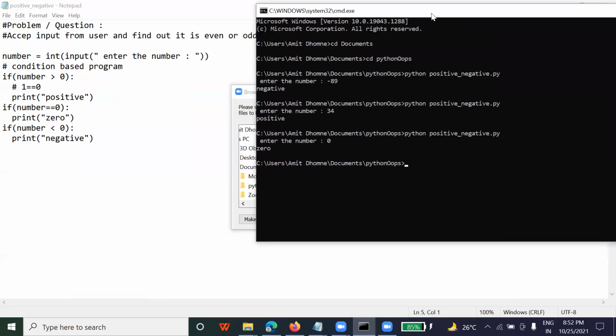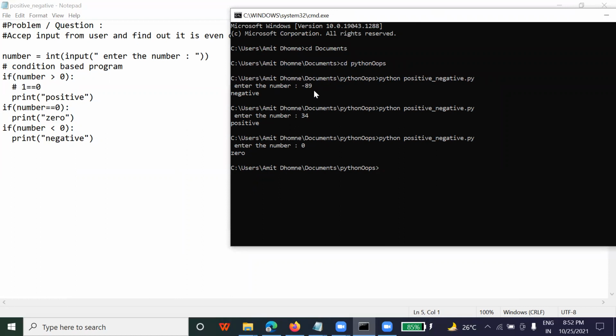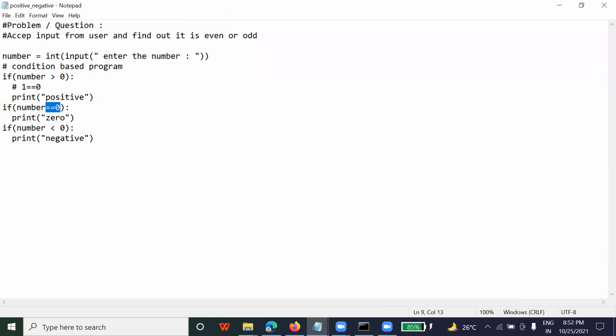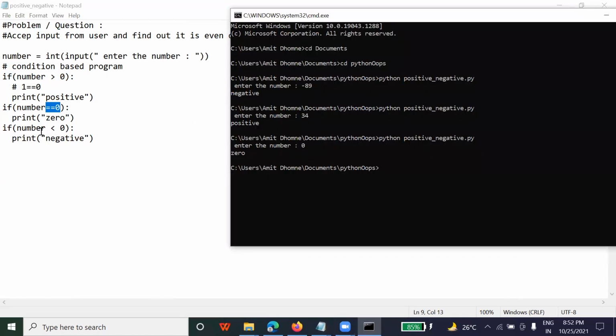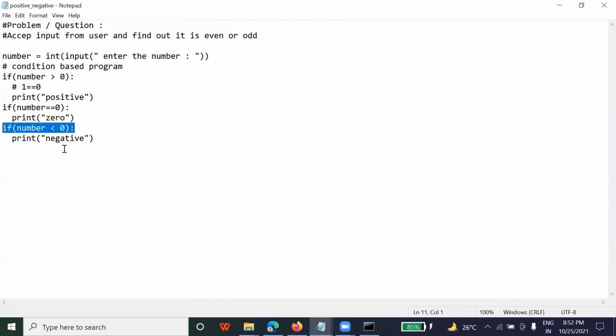So you can see here, if the number is greater than 0, 34, right? So which condition is going to match here? This one. The number I enter, as a user I enter 34 here, so it is positive. When I enter 0, which condition is going to match here? This. The value of this number 0 equal to 0, right? I told you, when you want to compare two things, you have to use this double equal to, right? Is it clear to everyone? And when I check minus 89, the number is less than 0, so this condition is satisfied, so it is printing this.